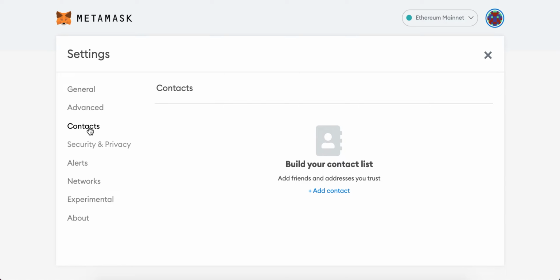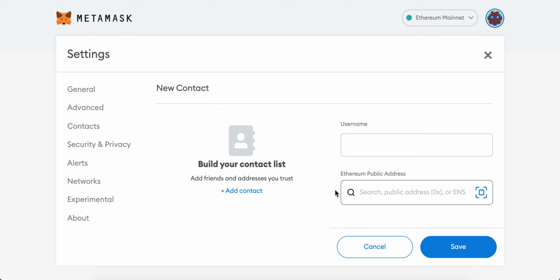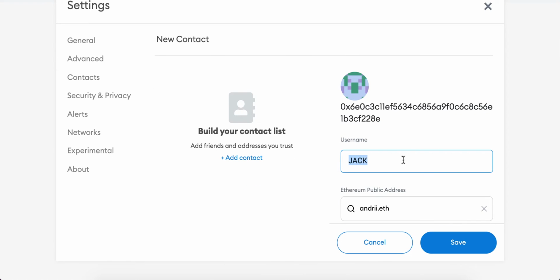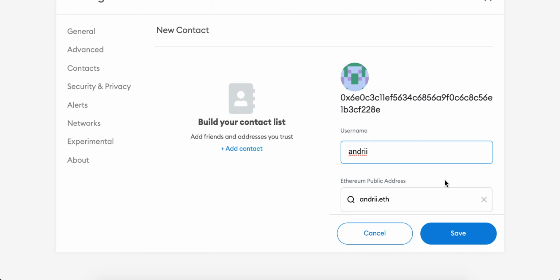But basically here you can go to contacts and then click add contacts. Add friends and addresses you trust. Then you can just add a username and search an Ethereum public address, or you can just add an ENS domain name. So here, you can add something like that and then just save.